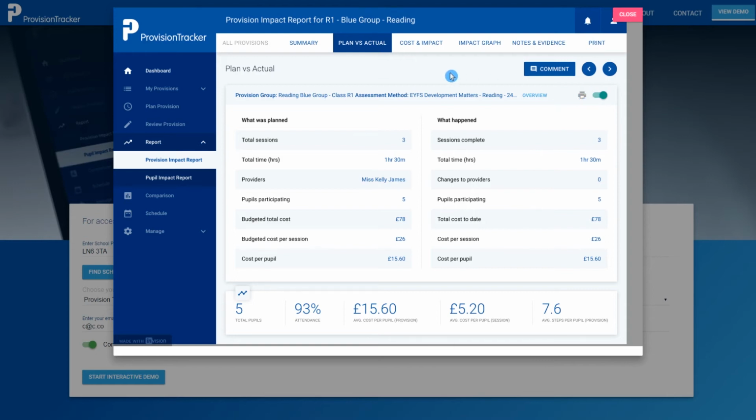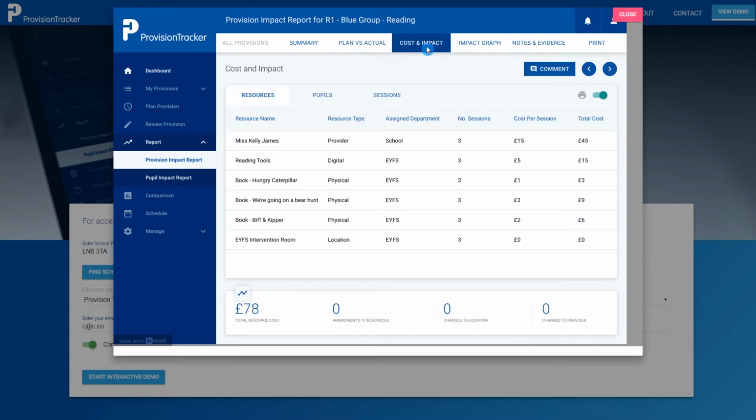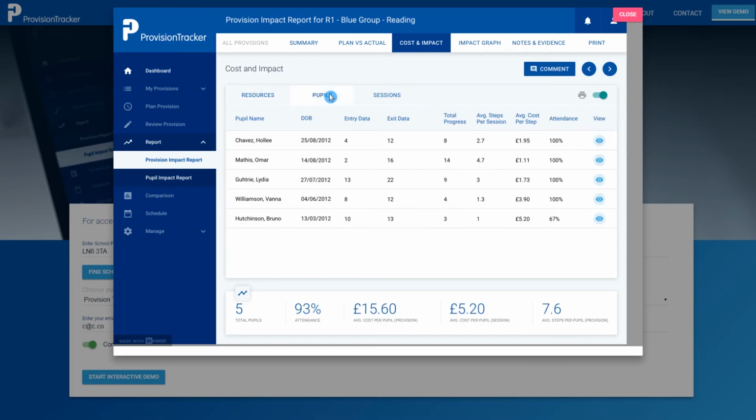Now we can move on to the Cost and Impact section using the tab in the top menu bar. Within this screen, you have 3 tables available: Resources, Pupils and Sessions. Each table shows a breakdown of relevant information to aid you in the evaluation of how effective the provision has been. The Resource table, shown on screen now, displays the cost and utilisation of each provider, resource and location.